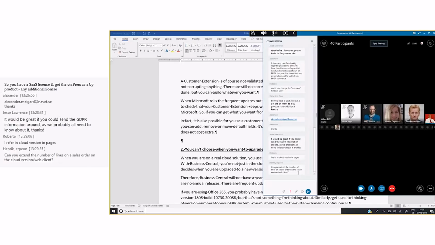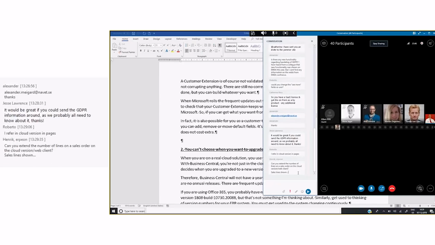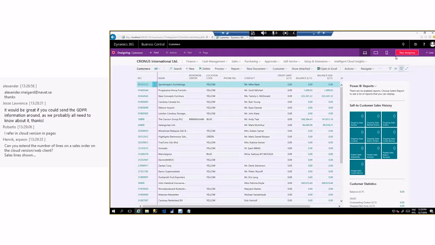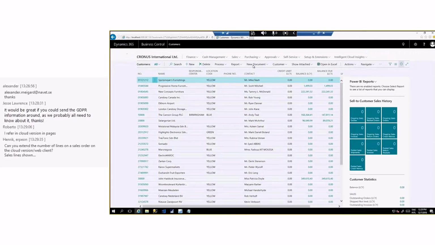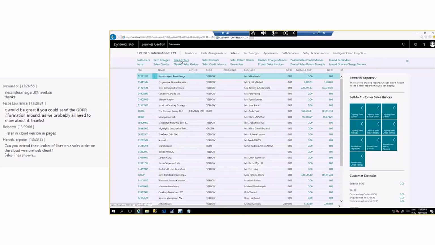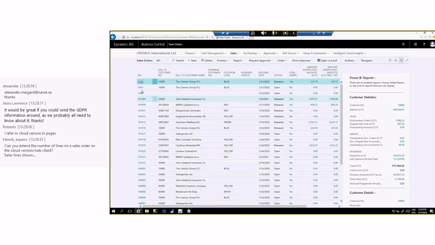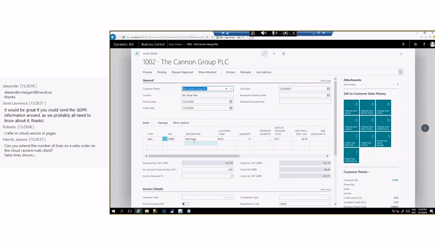Can you extend the number of lines in a sales order in the cloud version of the web client, or the lines shown? Okay, so I know what you're referring to, and yes, it does present a little bit of a problem. When you go into the sales orders and open a specific sales order, look at the amount of lines shown. On my screen at the moment, there are only 4 lines shown.